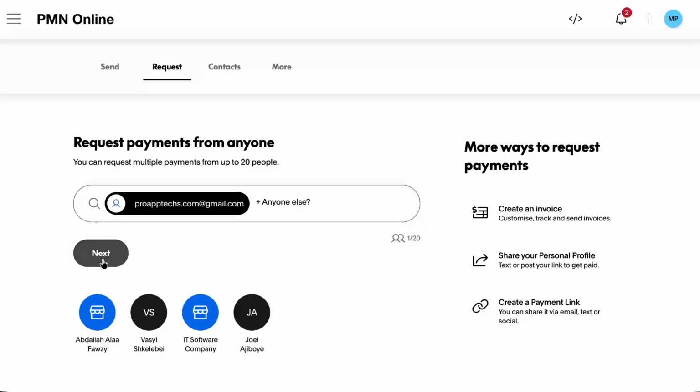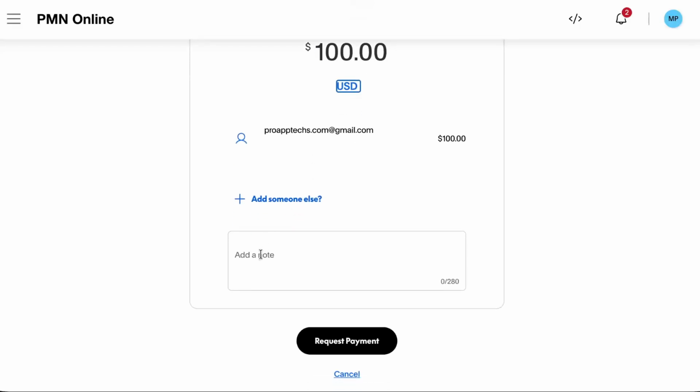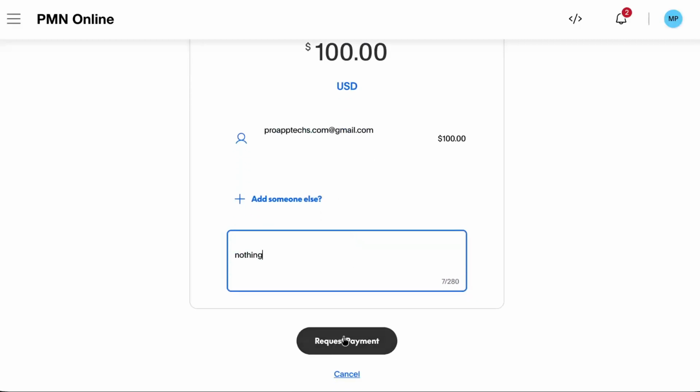Step 3. Set the amount and purpose. On the next screen, you need to enter the amount you wish to add to your PayPal balance. For this demonstration, let's say I want to add $100, so I will enter $100. For the purpose of the payment, you can simply enter nothing or whatever you prefer, as this is just an internal transfer. Then click Request Payment.